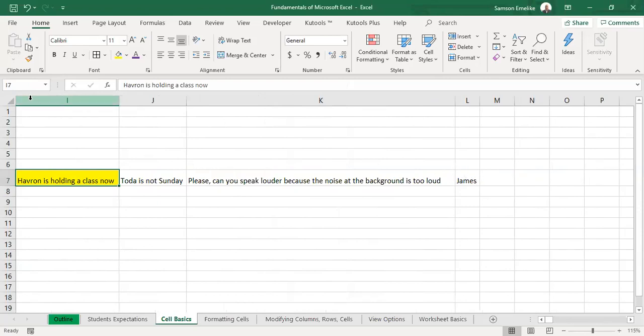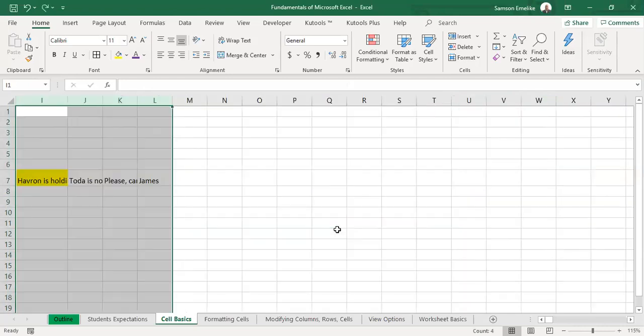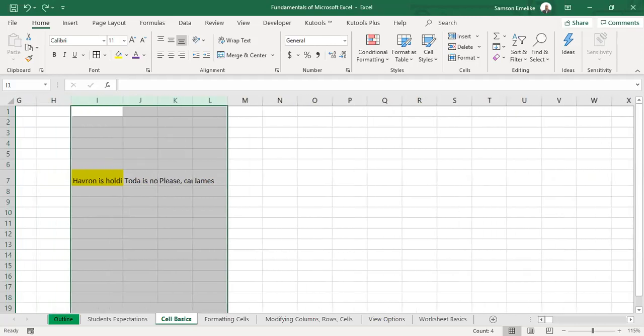So if I have a database with several columns that I need to automatically adjust so that each column will contain its content, all I need to do is just come over here and double click and it will fit. So I'm going to undo that. We are back to this point.